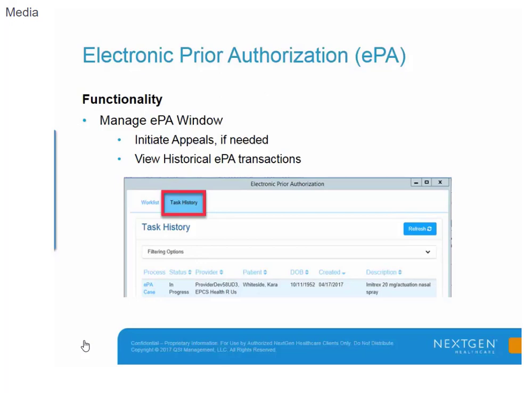And then you can always look at the task history too if you want to see things that were already done. So work list is what needs to be done. It's like your to-do list. Task history is what you already did, but you can always go back to it. So that way you can reference what you did or didn't do and when it occurred and all of that information.